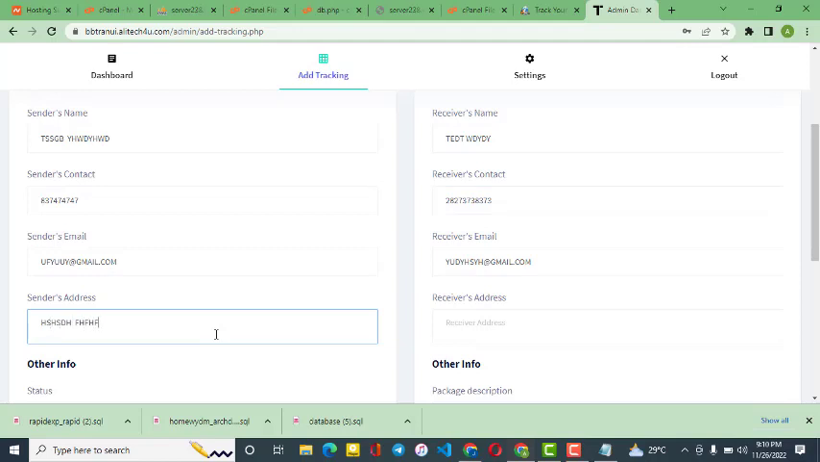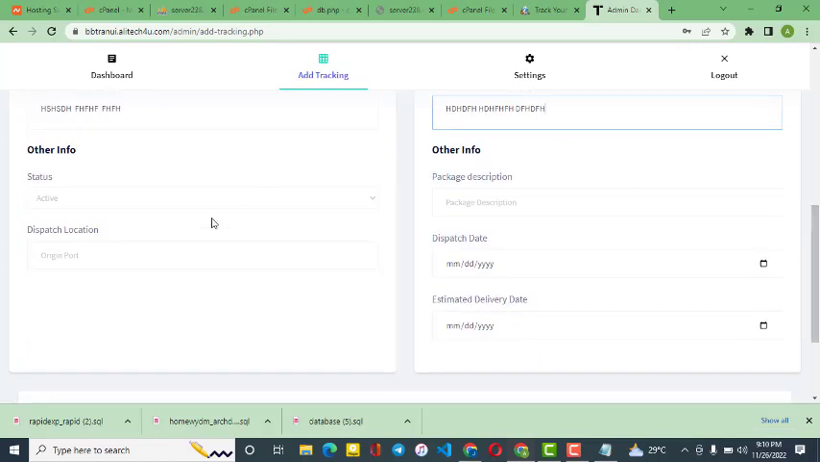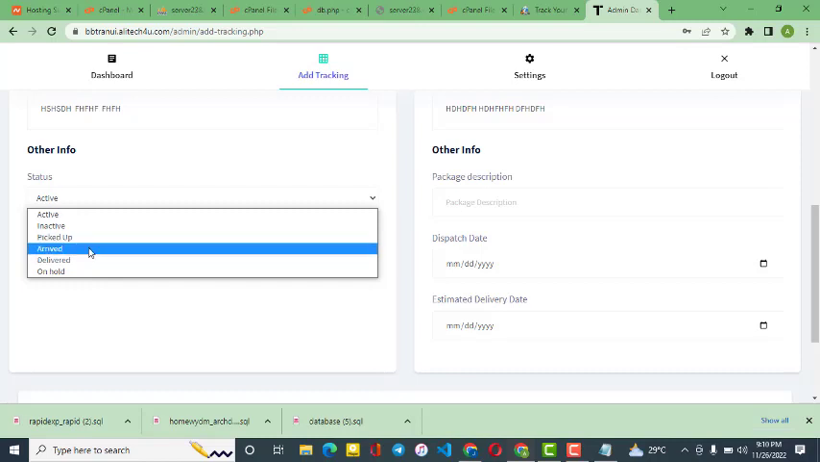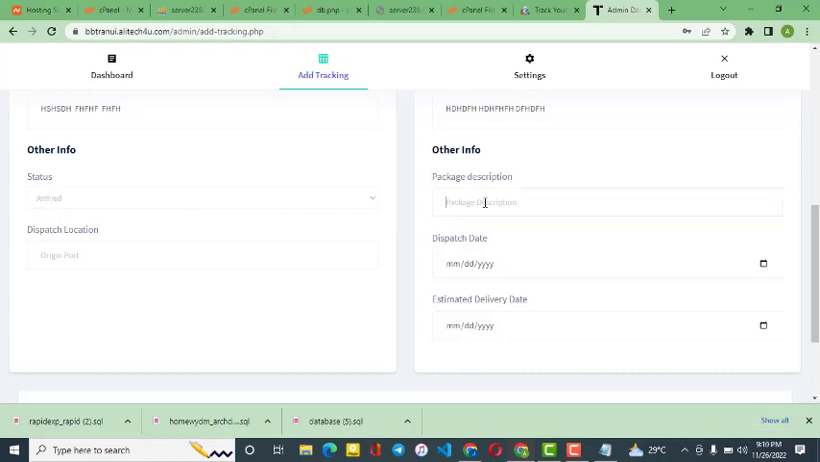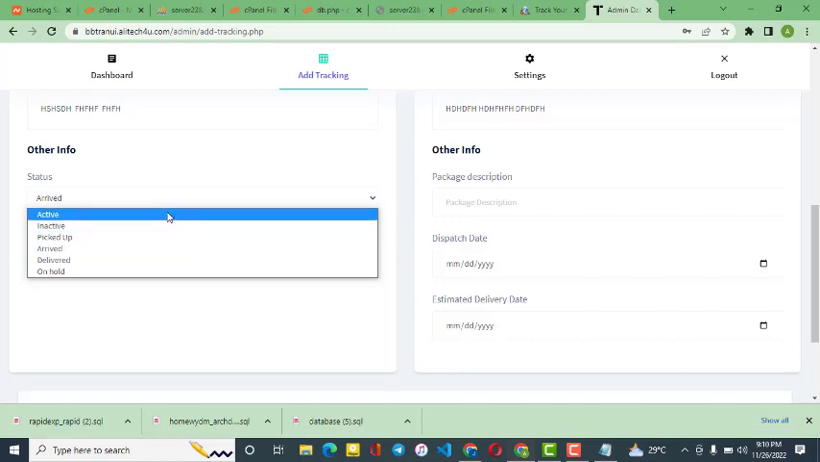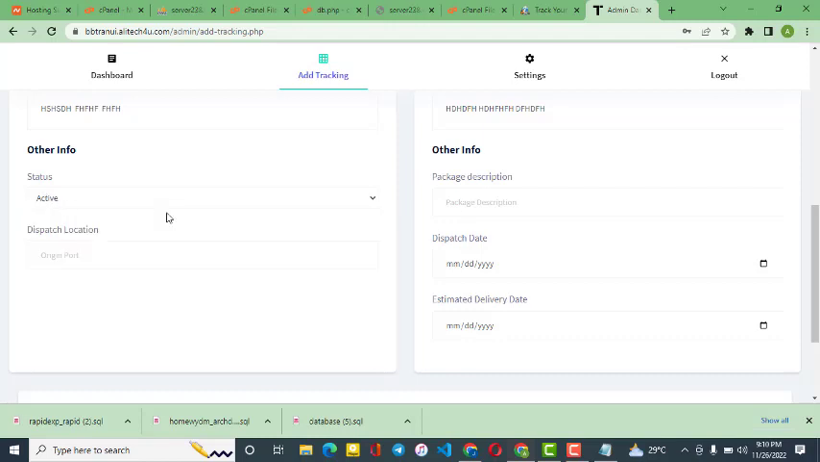So let's see sender's name. I'm going to be writing very random things here, please permit me. Let's see that's the sender's name. This is the receiver's name. This is sender's contact. This is sender's email. Let's say this is the receiver's email. This is the receiver's contact. This is the sender's address. There's the receiver's address.